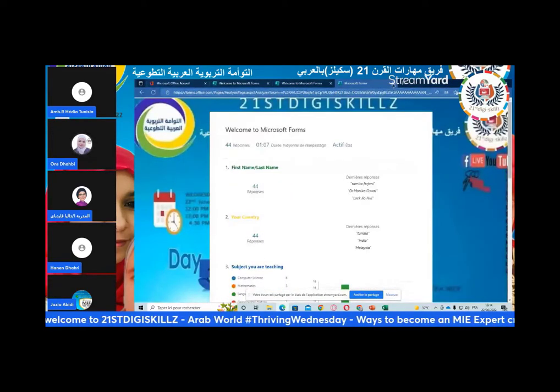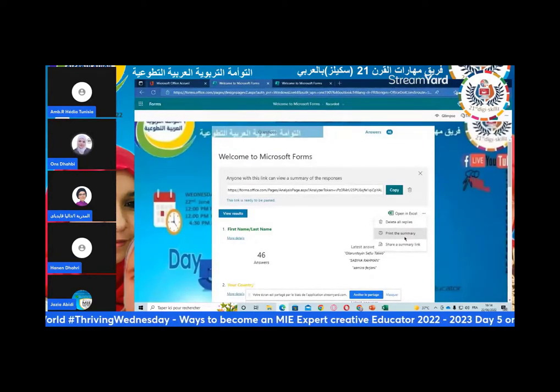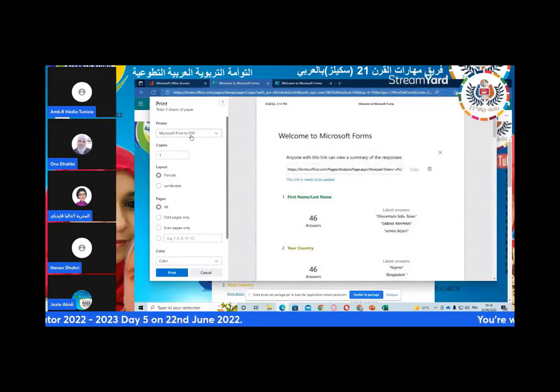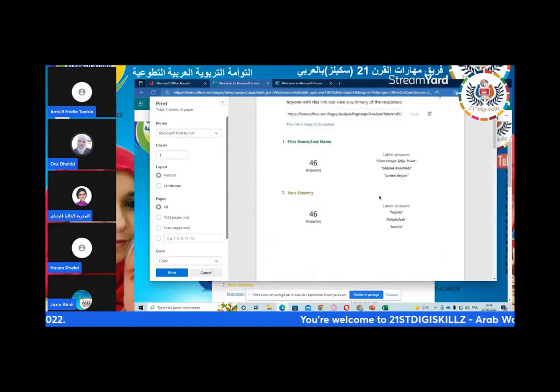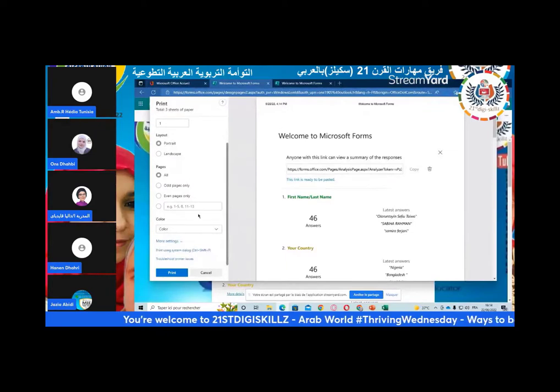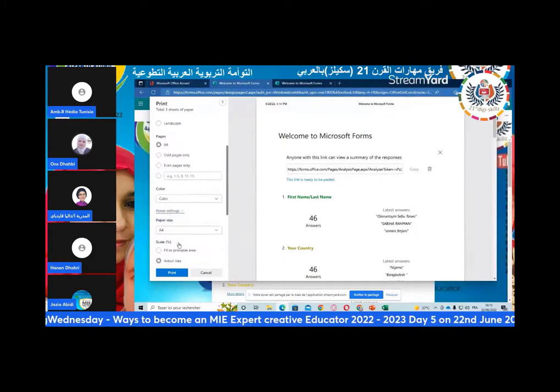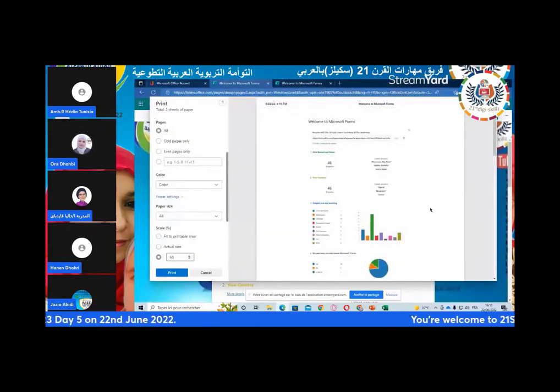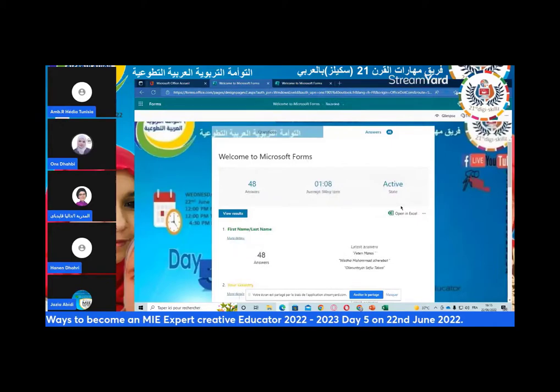A big review of all the results. Another way to save your work, your form, your results: print the summary. You can print it as a PDF document. So you can put every answer in a page, or you can keep several answers in the same page. You have here plenty of settings. You can choose another size. Okay, so here we have the last answer that we can print here. I don't need this link. So that's it about the answers of this survey.